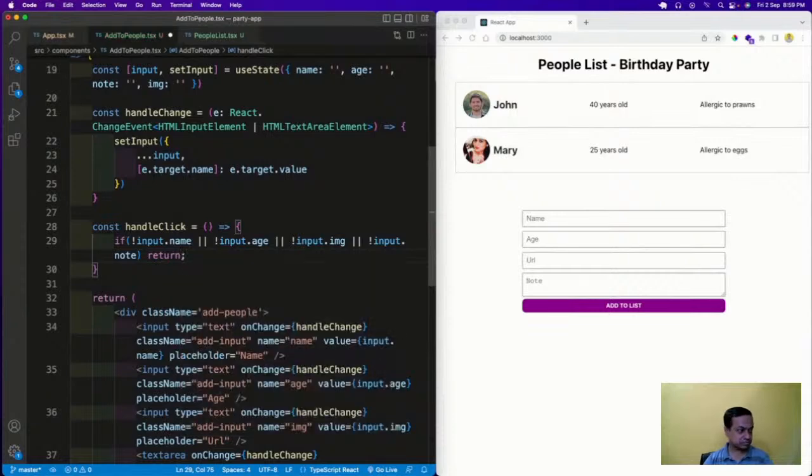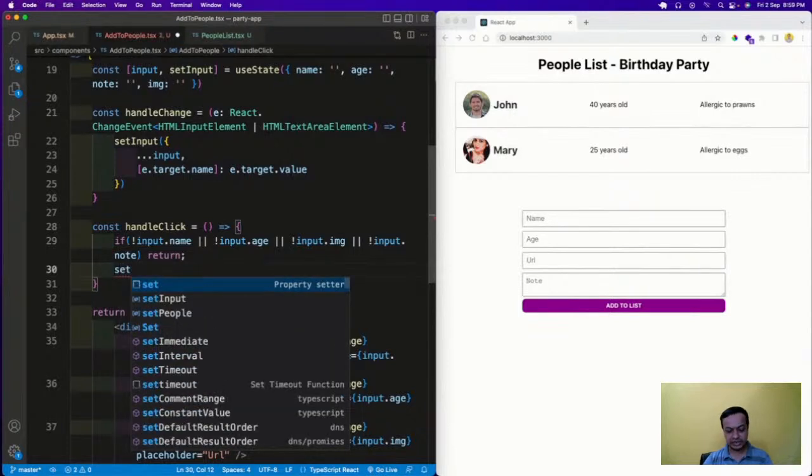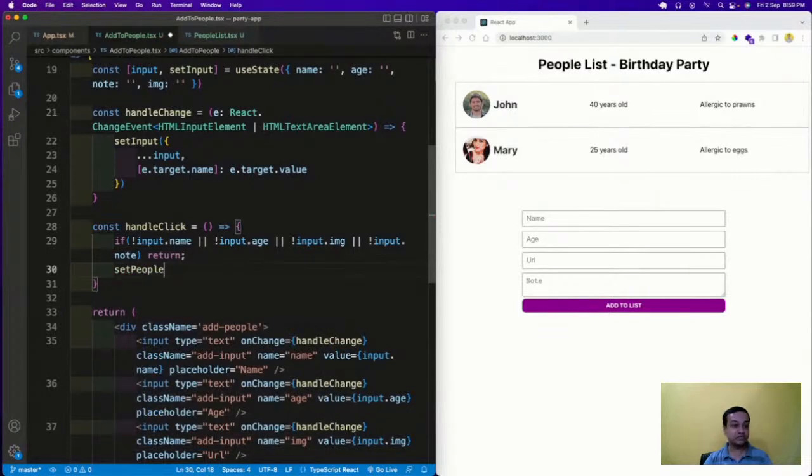Return if anything the user doesn't input. Okay, then we can use the setPeople here. So this is the benefit of it. So, passing setPeople as a prop, and we're using it again, a React thing.